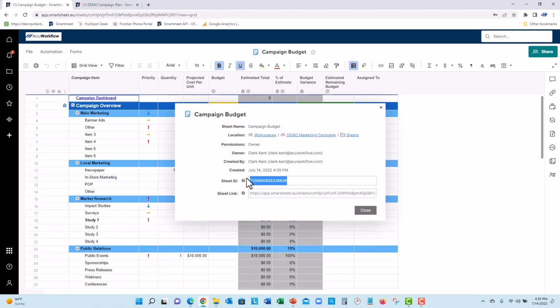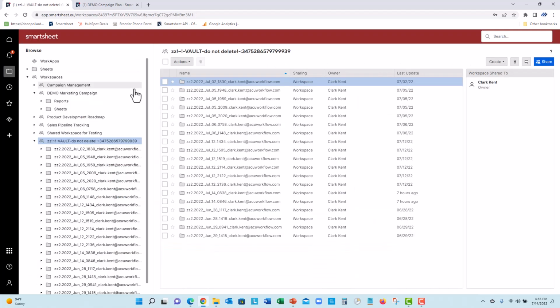So this sheet now has a new sheet ID, a new unique sheet ID, and so that means that you would need to reconnect this new sheet into any dashboards and reports that it was used in before. And then the third option would be, if you don't have a backup copy in your vault of that sheet, then you'd have to get the IT team to restore from the export copies.